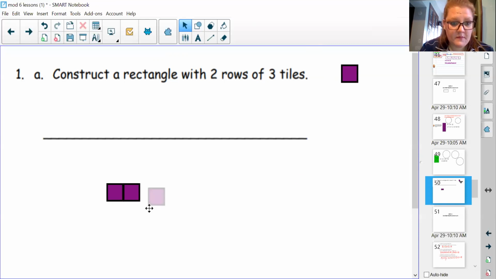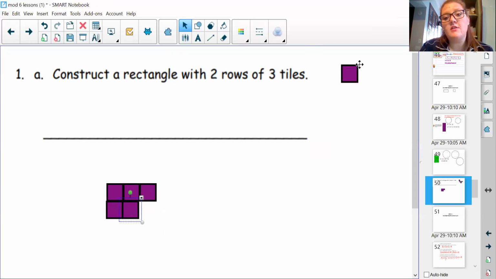So I've got 1 row that has 3 in it. Then let's build my second row. Remember, they go across. Guys, really take your time making sure that you're getting your tiles lined up nice and neat, okay?